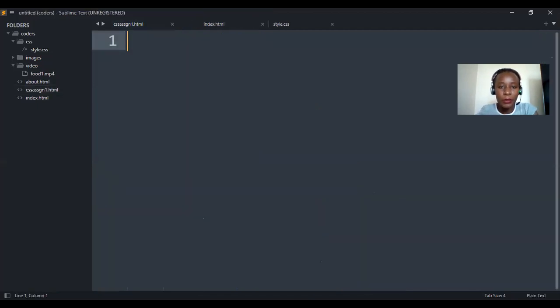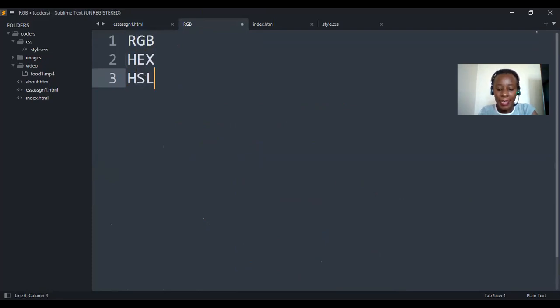Let me just create a new document like this so that I type the RGB. Then we have what we call hex, okay? Then we have what we call HSL. And then we have what we call RGBA. And then we have what we call HSLA, okay? So you don't cram. Let us understand. That is one thing I would really want to encourage you. So in the color, of course, there is a way.